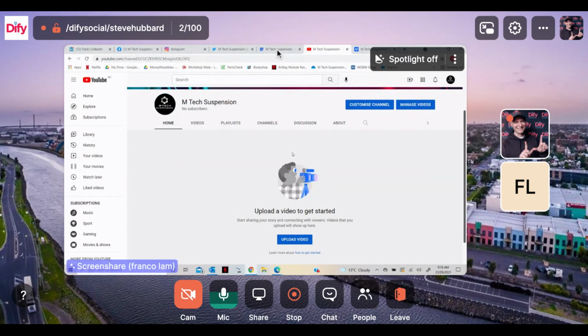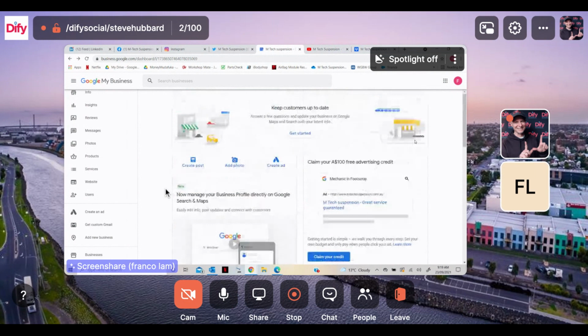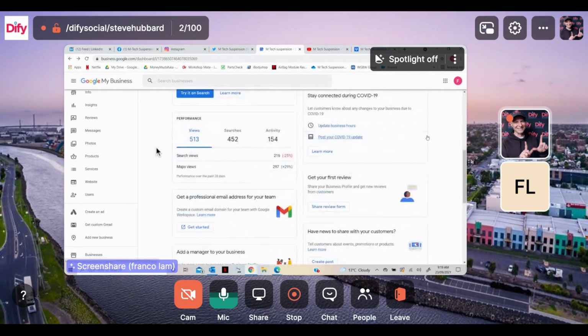So let's go now to the Google on the left. So the Google My Business. And that's good. Already a little bit of activity happening. How long did you say you've had it live? Probably about 3 months now. Not long, 2 months. So that's kind of good early doors. So you've got to be happy with that.